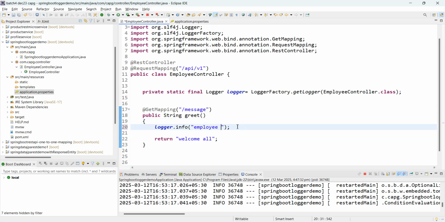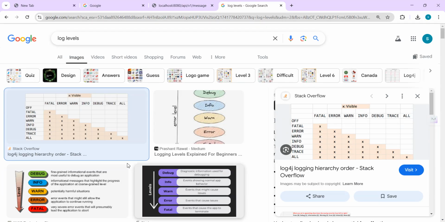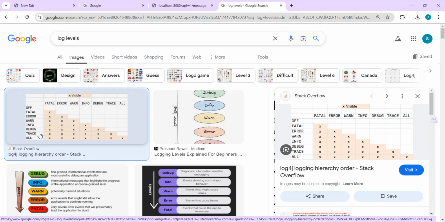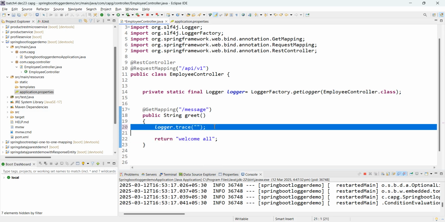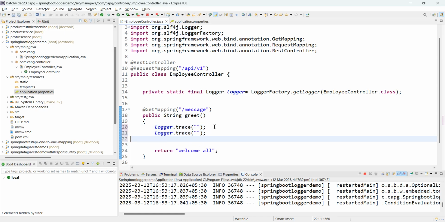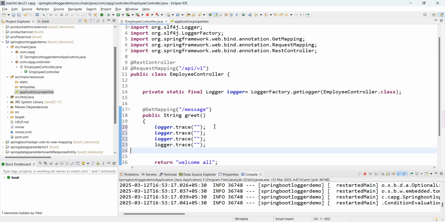The log has levels, so I'll mention log info. We will write these levels. Let's see the levels. I'll mention here trace, debug, info, warning.